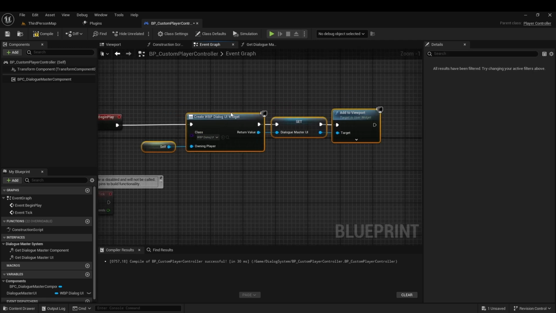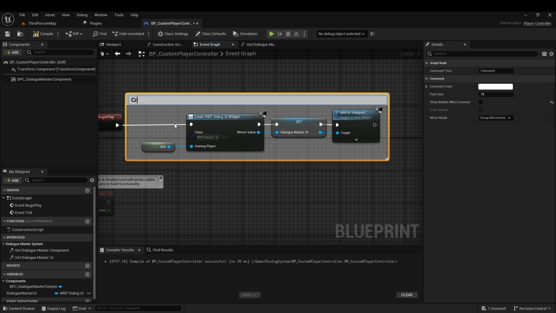So we'll select that and comment that. So we create the DialogueMasterUI, save a reference to it, and add it to the viewport.